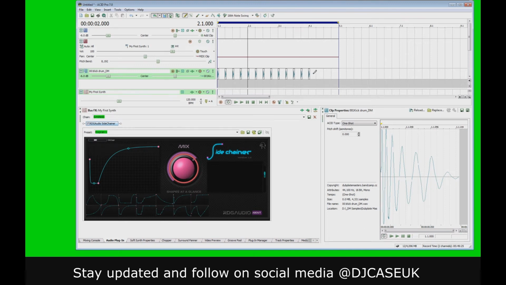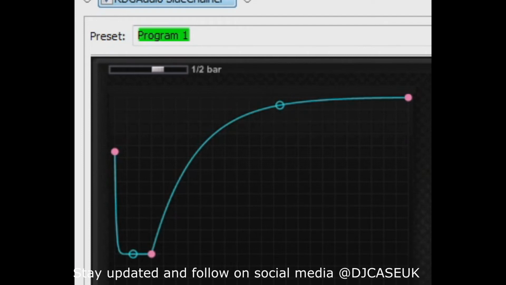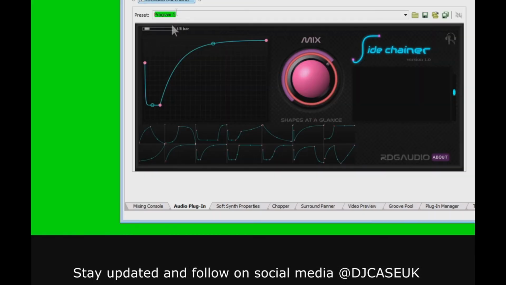And really the main purpose of sidechain is so that you can maybe dip the bass a little bit, and that's what this shape is doing here. Look, it's got a little dip, and that will allow the kick to come through. You use this slider here, so that is 1 bar, half a bar, quarter of a bar, or an eighth of a bar. And that's how often the sidechain is going to be coming on. So let's just go with 1 bar.